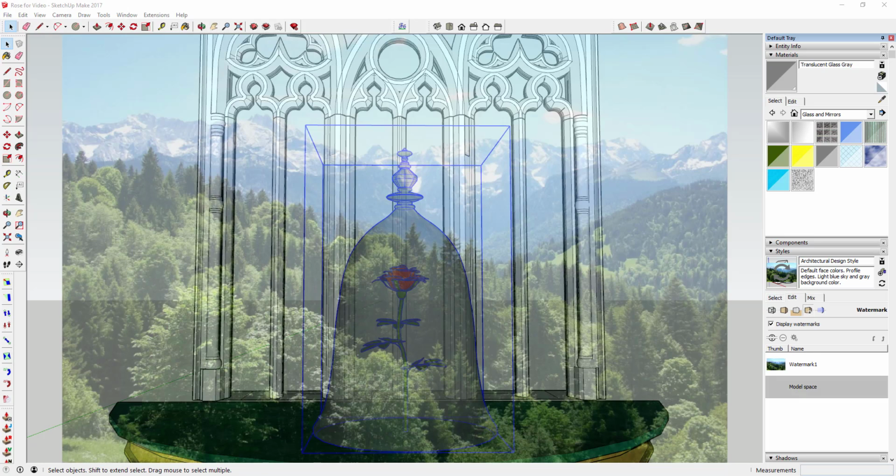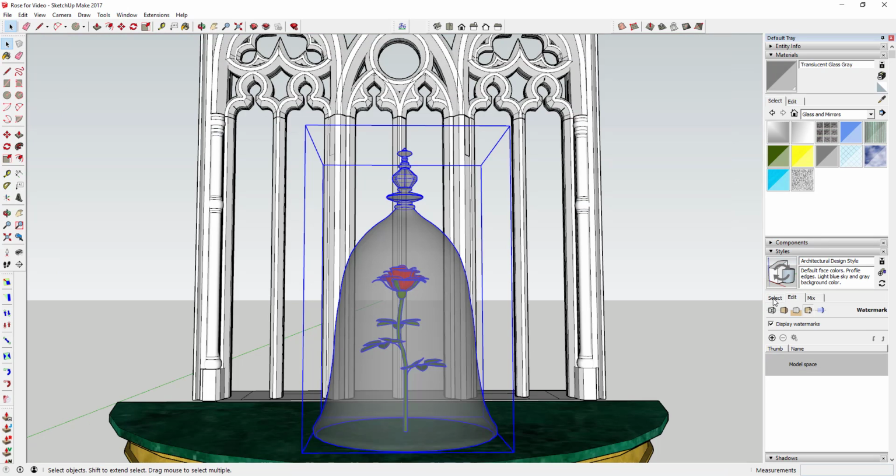Sorry, let me back up. I think I went a little fast here. So you're going to go to the styles section of your tray over here, and in your style, you're going to come over here and click edit. Edit is where you can adjust your different style settings. And we're going to go to this fourth box over here that says watermarks.